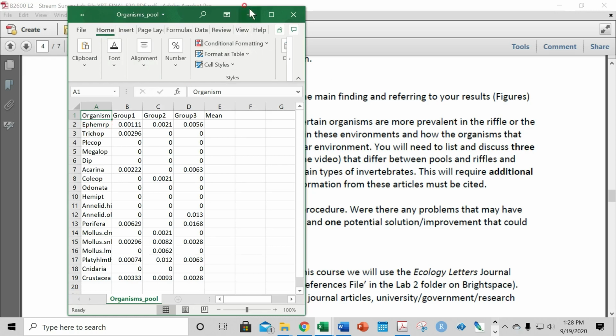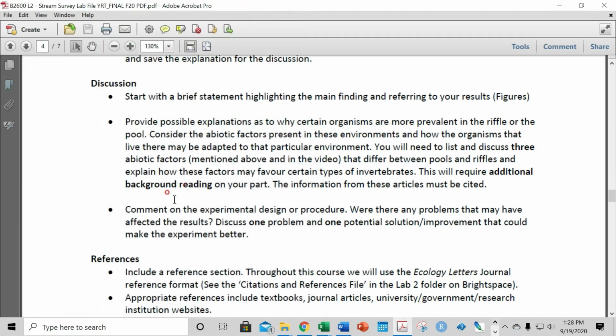I don't know if that's true. You'd have to look that up. If you have any questions on this, just let me know. Keep in mind you should cite any information that is not yours.